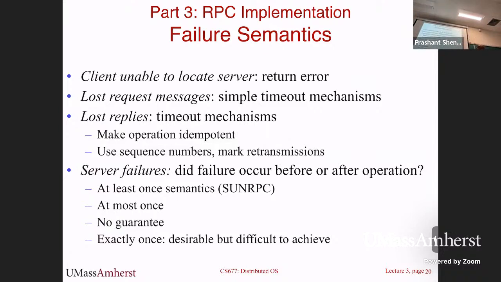But what if the request message gets lost? You send a request, the RPC request never reaches the server. Now, if you're using TCP/IP and you use TCP as your transport protocol, this problem is going to be taken care of by TCP. It will figure out that the packet didn't reach and retransmit for you. You don't have to do anything at the application.